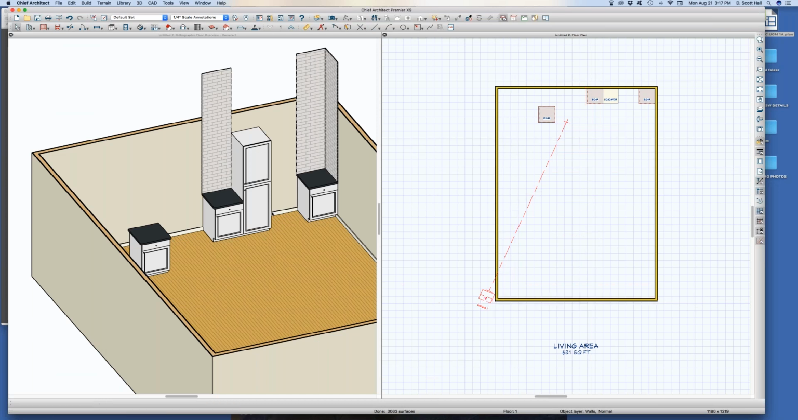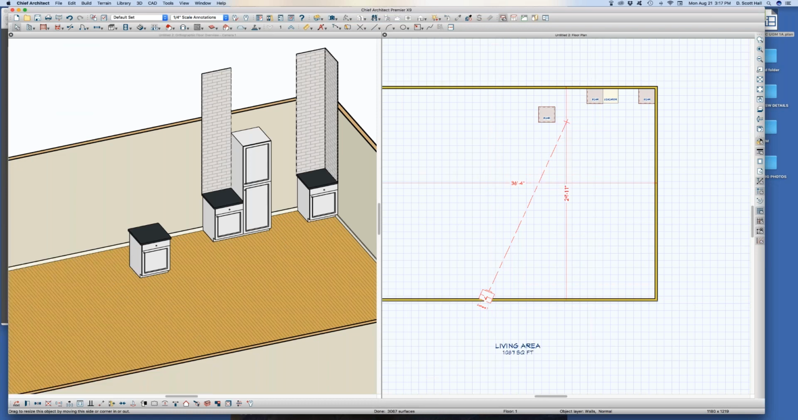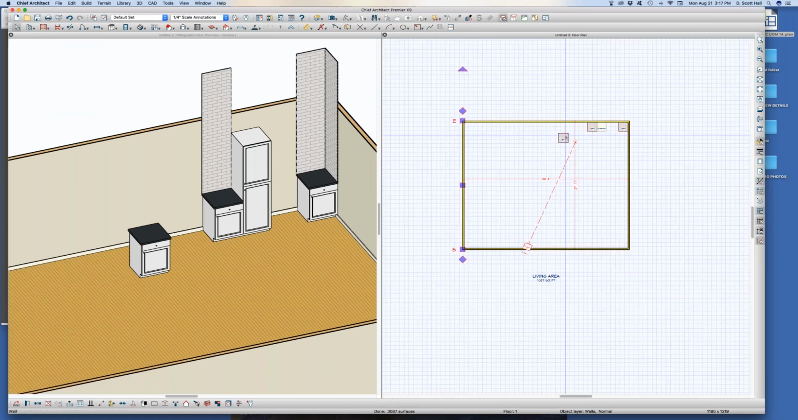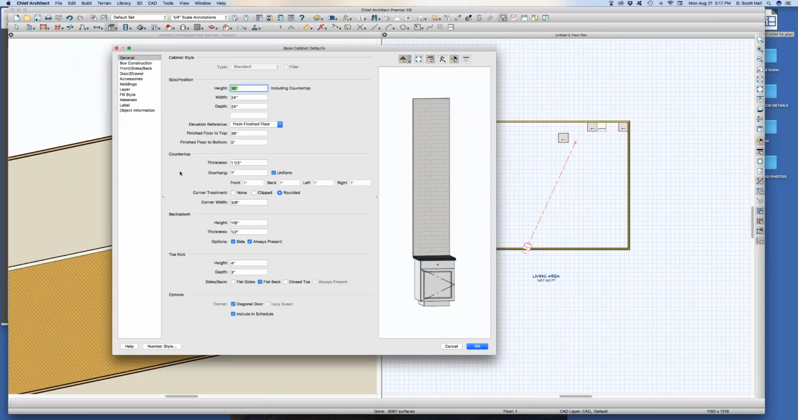Don't you guys always want a toe kick on the side if it's open? Not me. Okay, that's why. Thank you. Got it. So I think flat back and flat sides is always checked.